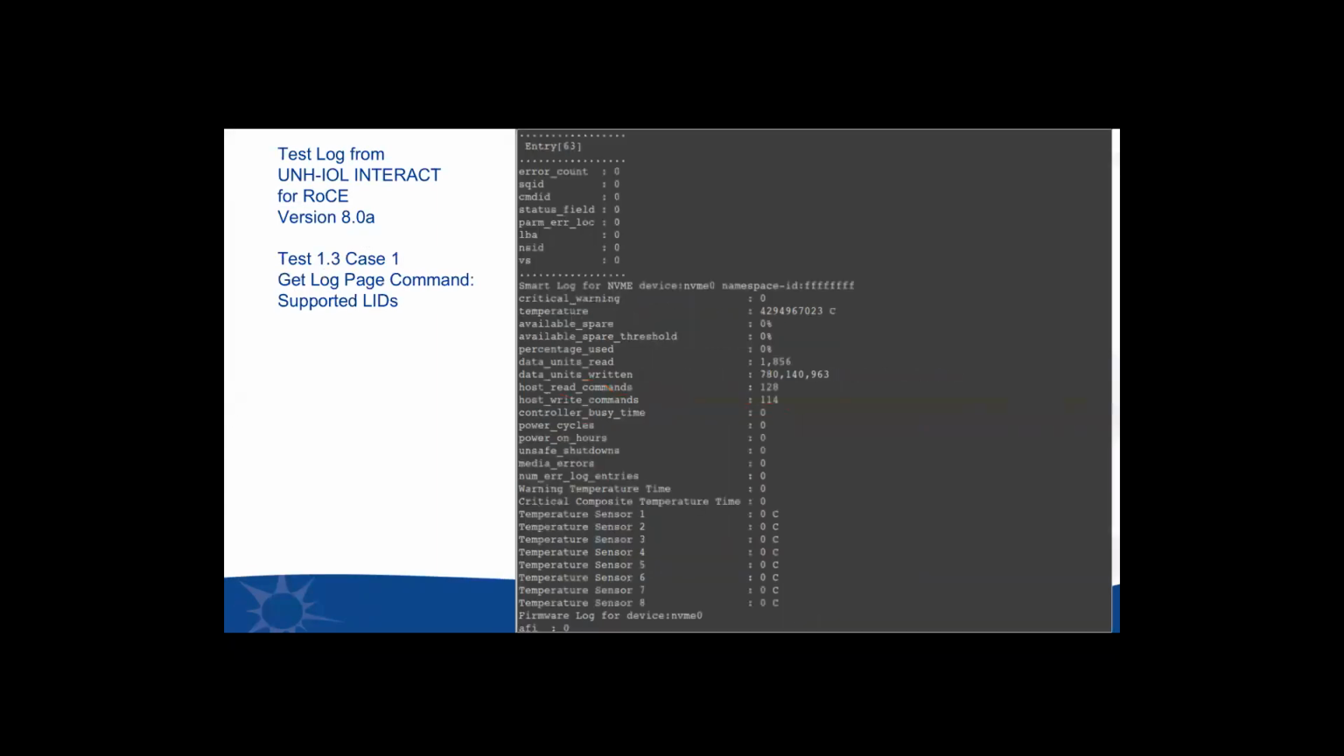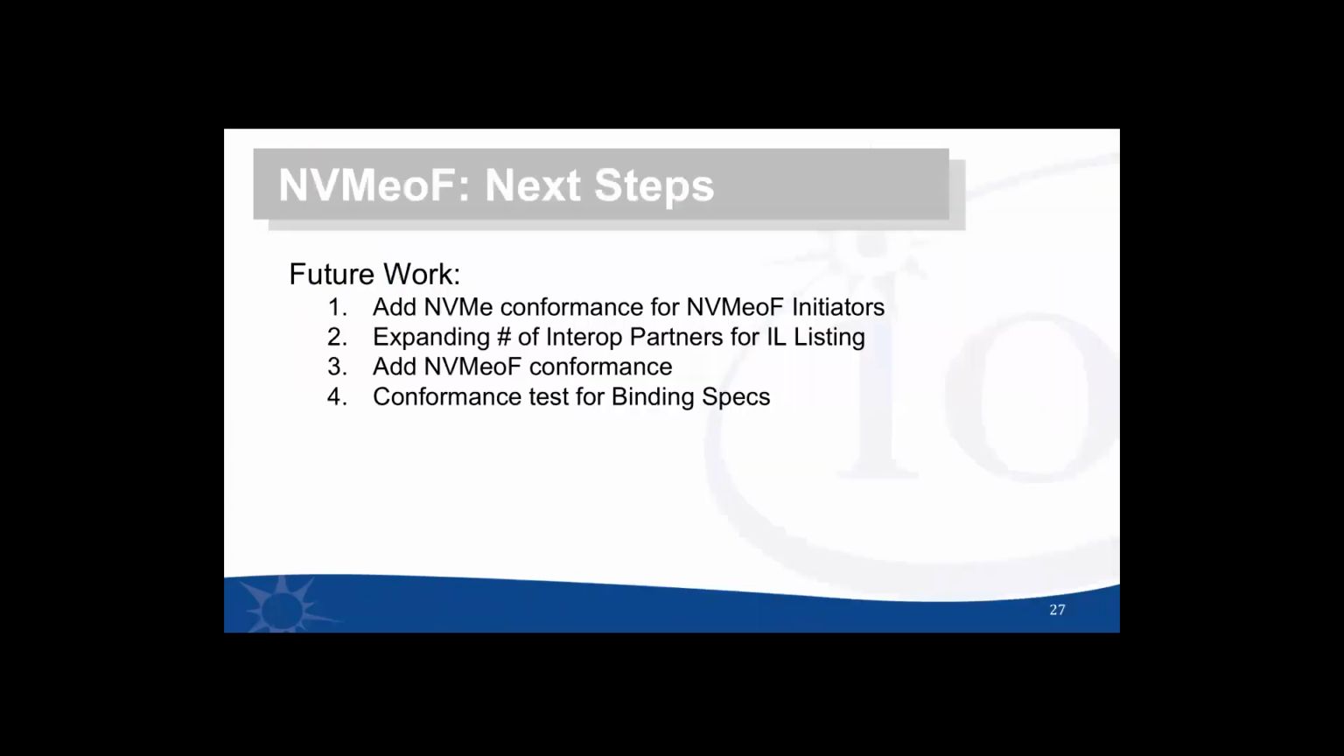Next slide is another test that we performed. This is test 1.3, case 1. This is a simple get log page command. And the reason I show this here is it's kind of a more interesting log. We've actually parsed out the information that comes back in that get log page. So this is another example of that verbose log that gets produced by the IOL INTERACT tool, just giving you an idea of how that tool works. So that's the walkthrough of the test tool.